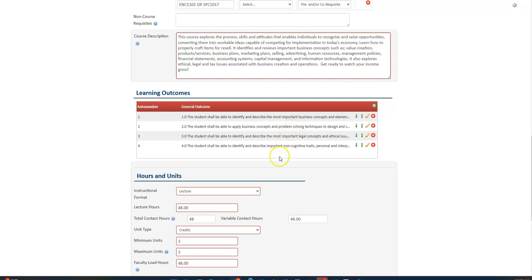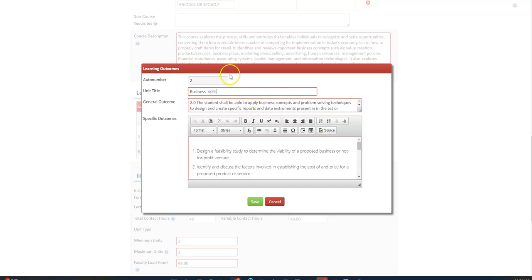Now here we have our learning outcomes. You'll notice that the auto number corresponds to the general number here, outcome number 1 and 1, 2 and 2, 3, 3, 4, 4. That's important, and I'll show you why. Let's say you know that learning outcome 1 is fine. You don't want to make any modifications, but you do want to make a modification to learning outcome number 2. You'll select the edit pencil here, and it will open up your learning outcome.